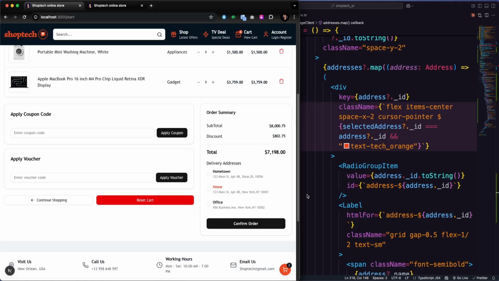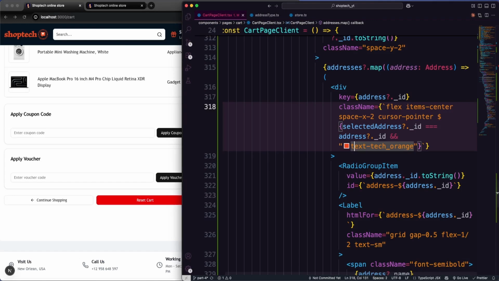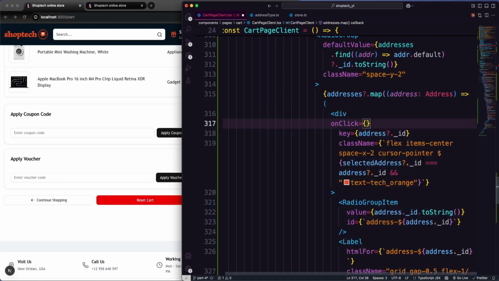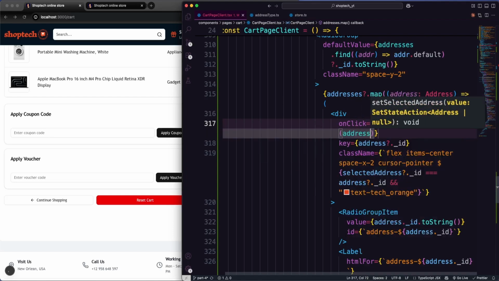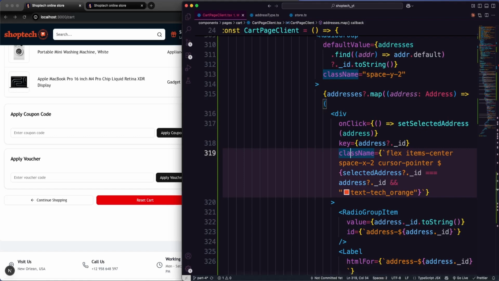Once we click, nothing is going to happen because we didn't run any function yet. Here it should be similar: we need to pass the other parameter too. So this is the div here. Whenever we click on it, it should call setSelectedAddress, set to whatever address we click on. So right now, if we click any address, you can see that's coming on that particular segment.